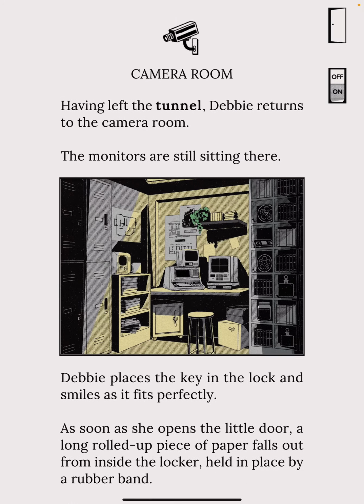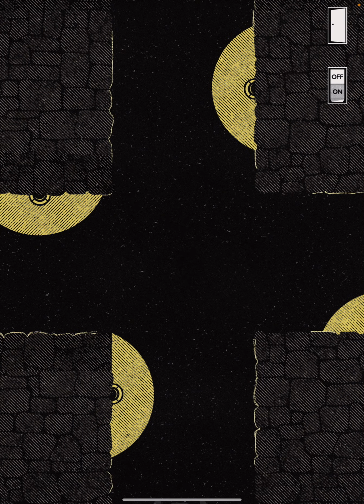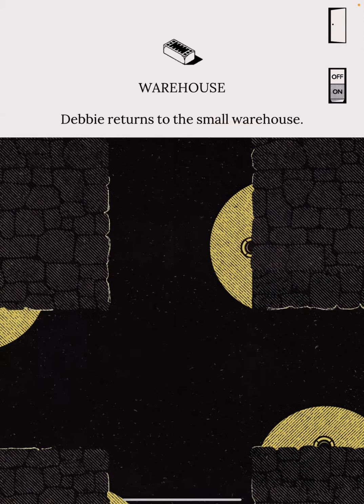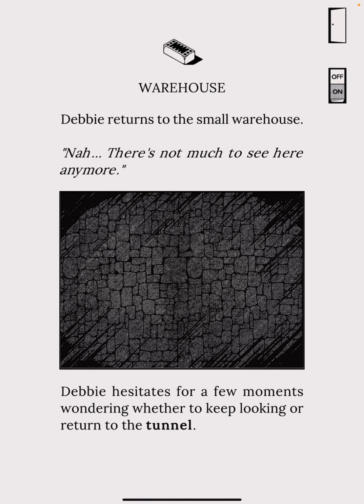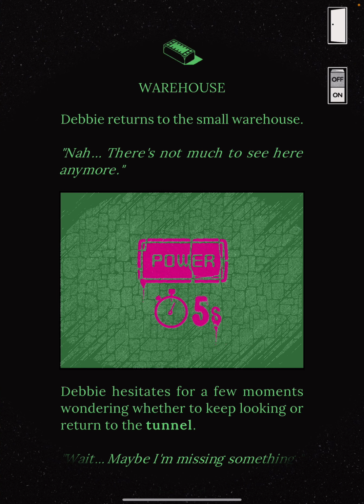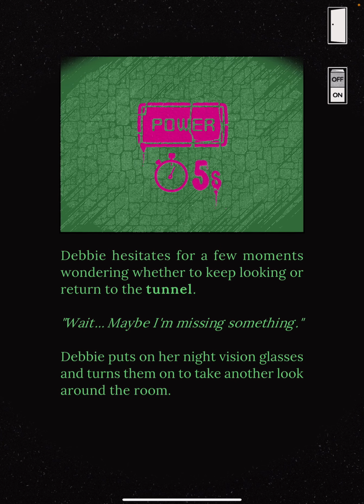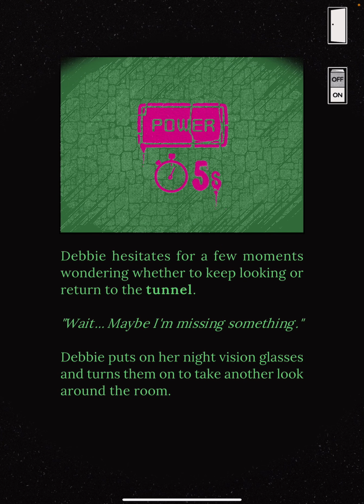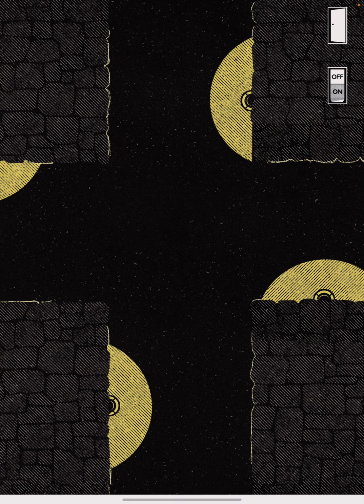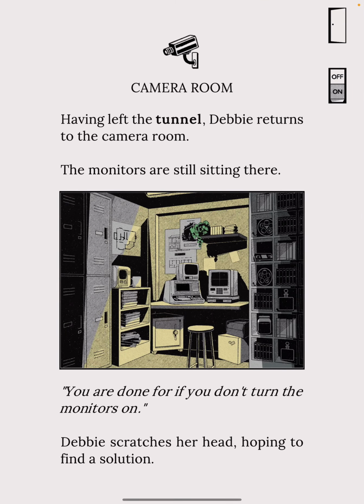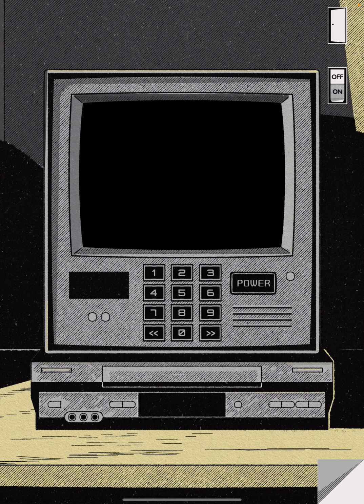Okay, so let's go back to the tunnel. And second door again. Turn on the glasses. So it says power 5 seconds. Remember that. Now return to the tunnel. And then the camera room. And now we need to hold the power button for 5 seconds.